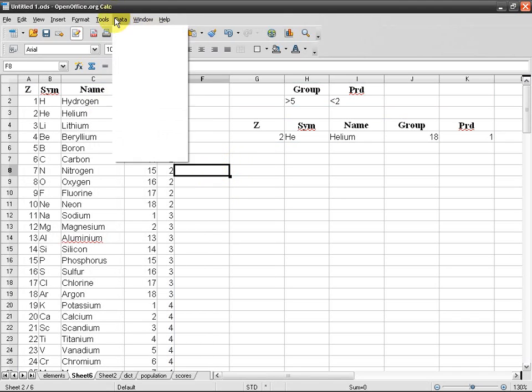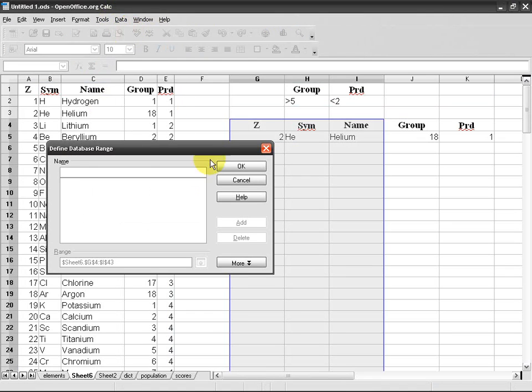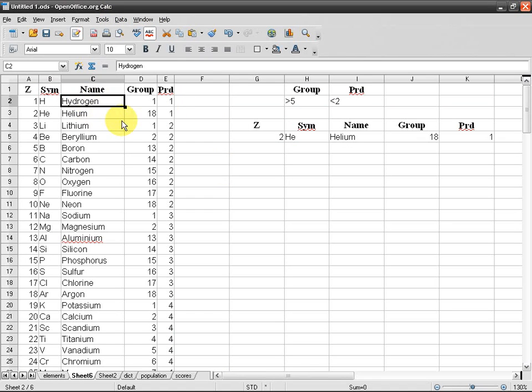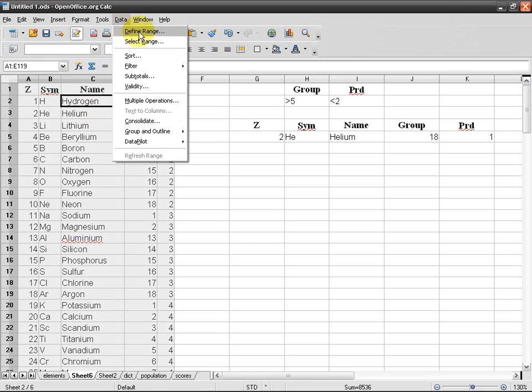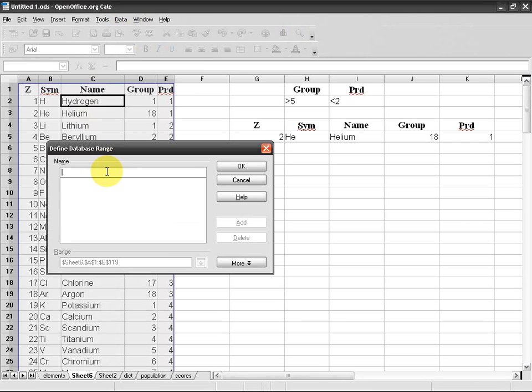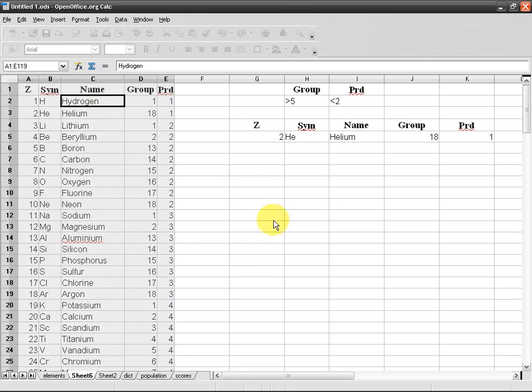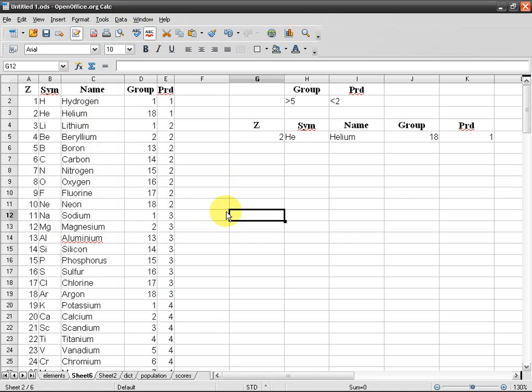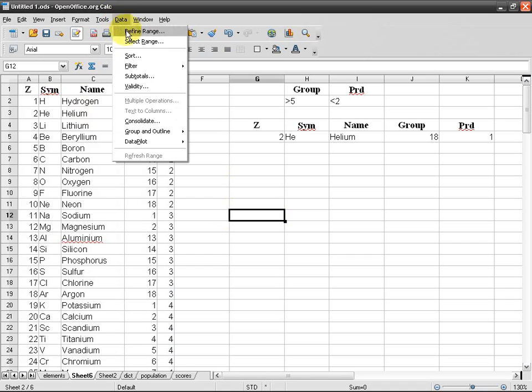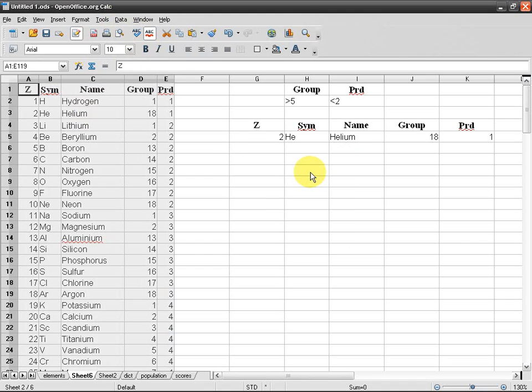Okay, so again, take the whole thing, data, define range, and this range of data I'm going to call elements. Add. So if I want to apply some advanced filtering, all I have to do is data, select, elements, and I've got my selection here.